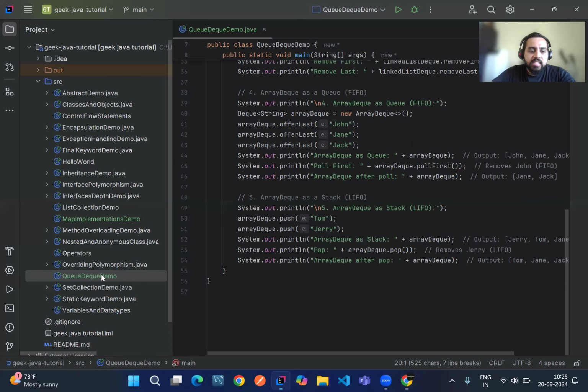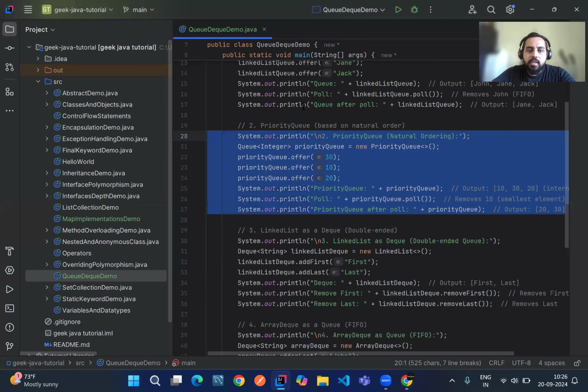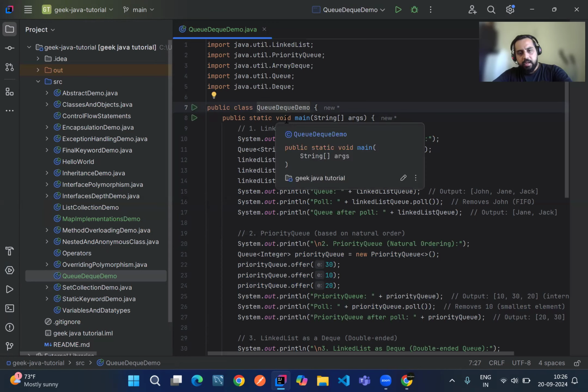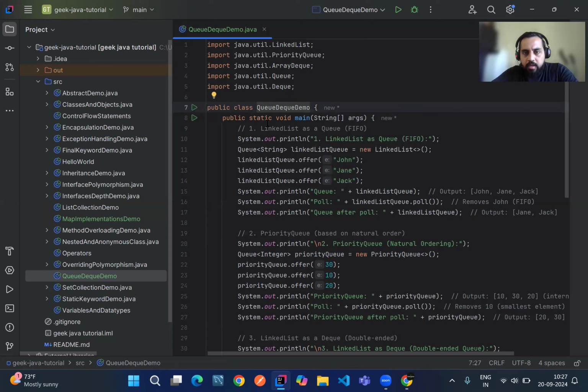I have created a class called QDQDemo. I created a public class here, QDQDemo, and a main method, which is public static void main. First, I'll use a linked list as a queue in FIFO order. I created a linked list object and I'm assigning it to a reference variable of type Queue, and the type of data I'm storing is String. John, Jane, Jack added.